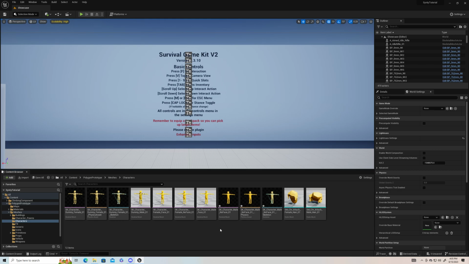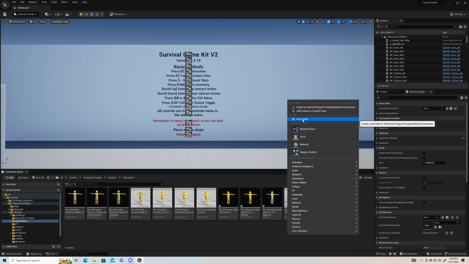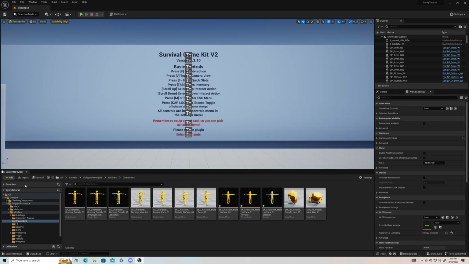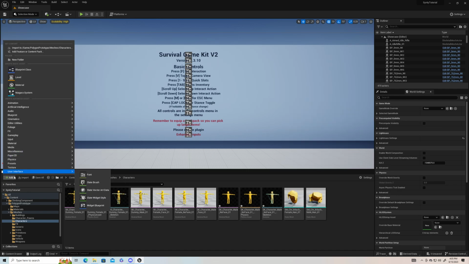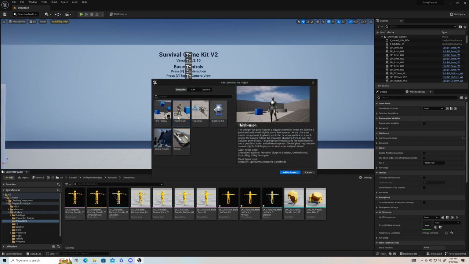Okay, now the next thing we need is a retargeter. First things first, let's add. We're going to go down here to add, add a feature or content pack, and we're going to add the third person content pack, add to project.